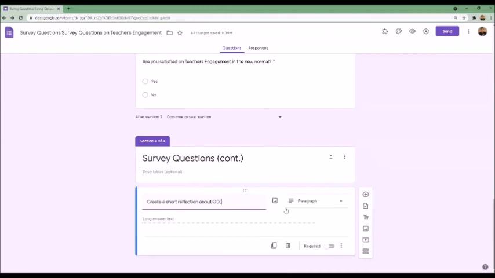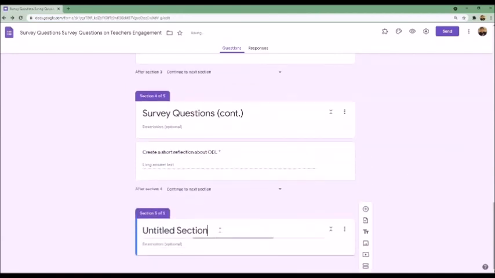And as you can see, it's automatically assigned paragraph here. And if it's required, click on the Required button. And finally, let's add one last section here. The process is the same. To add a section, click on the Add Section icon, and please don't forget to put the title of your section.